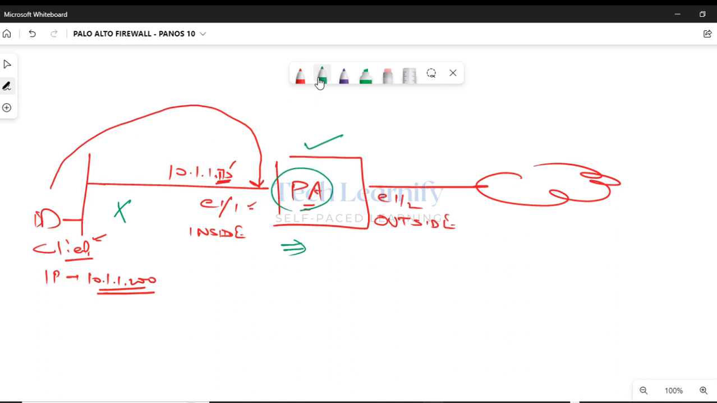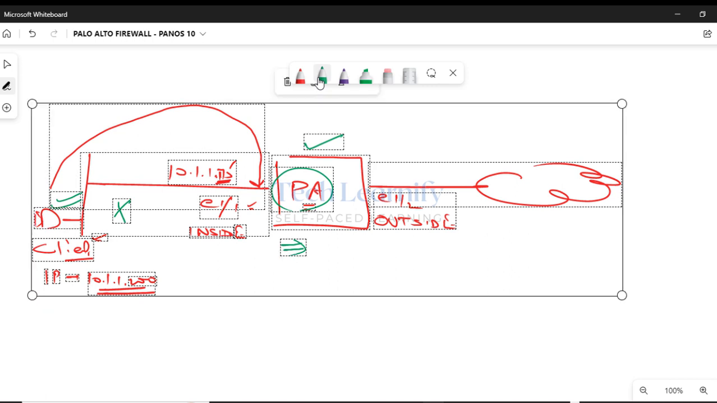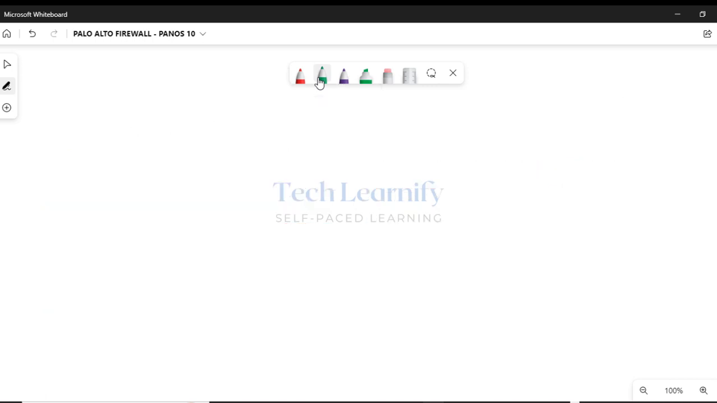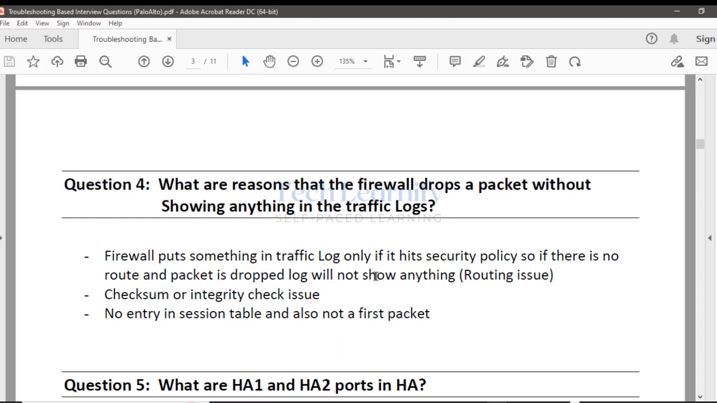So, no traffic log in Palo Alto firewall. In fact, traffic is not passing through, but the message here is denied. So what's the reason and how can we do troubleshooting? We are trying to find the answer to this question: what are the reasons that the firewall drops a packet without showing anything in the traffic logs?